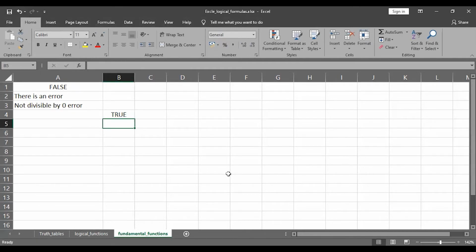Now the ISERROR function we have already covered. Let's talk about the ISNUMBER function. So if I have a cell value such as 123, and I do ISNUMBER, it is going to return me TRUE.